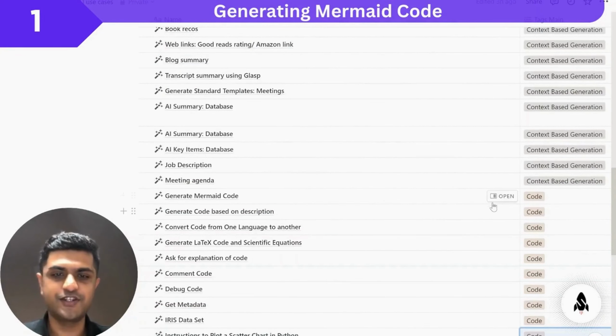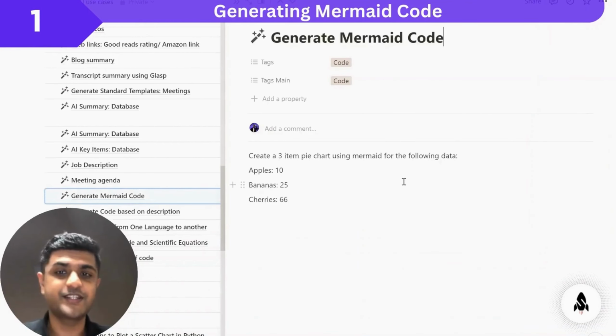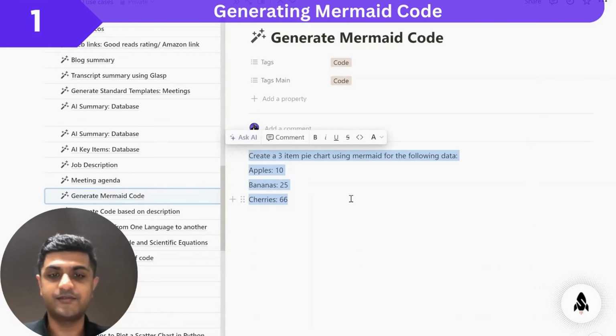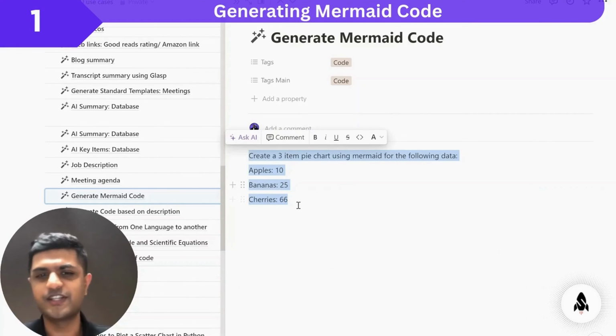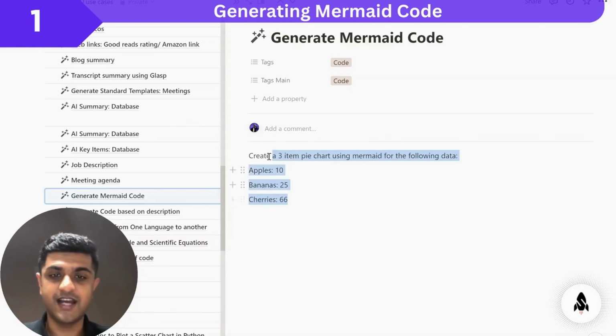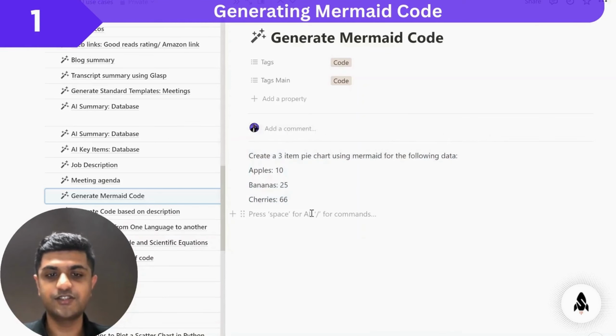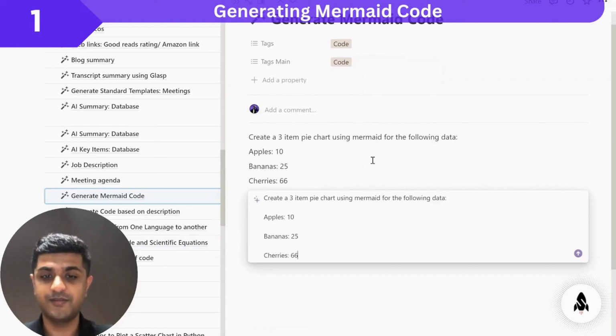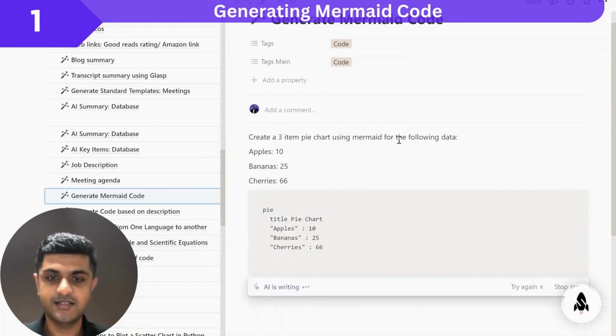So the first use case I want to show you is to generate Mermaid code. Mermaid is a graphing software that Notion has integrated into itself. This can allow you to create really simple charts, and this time I'm going to just show you how to create a pie chart. So I'm going to have Notion AI use this instruction to generate a Mermaid pie chart for me. So let's see how it does.